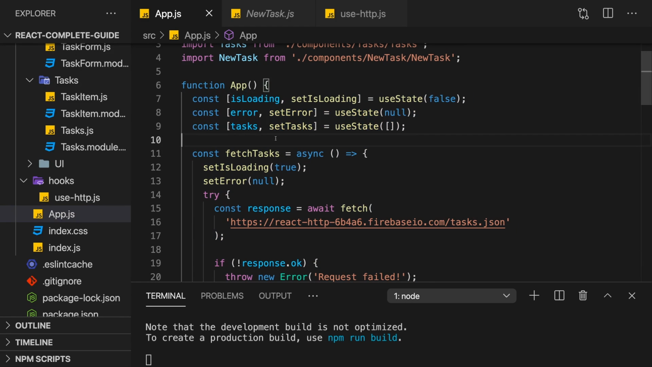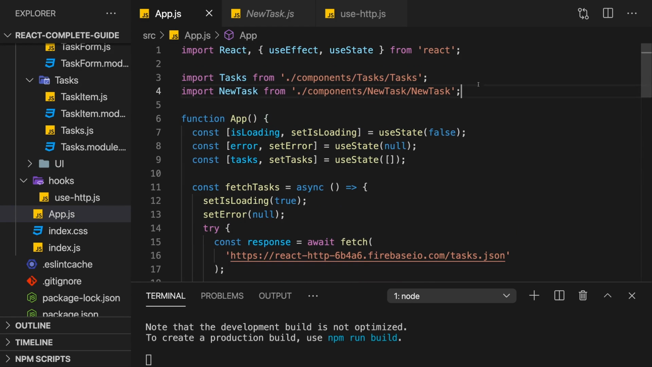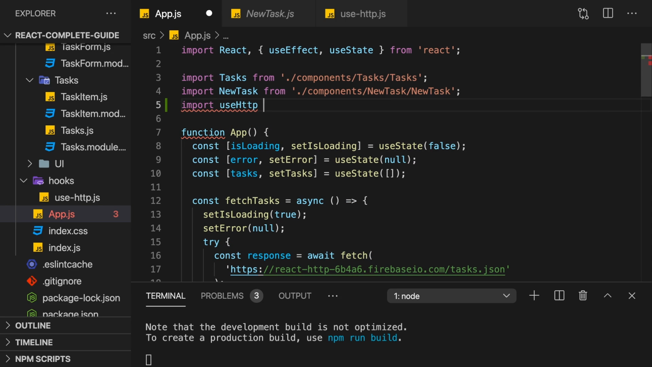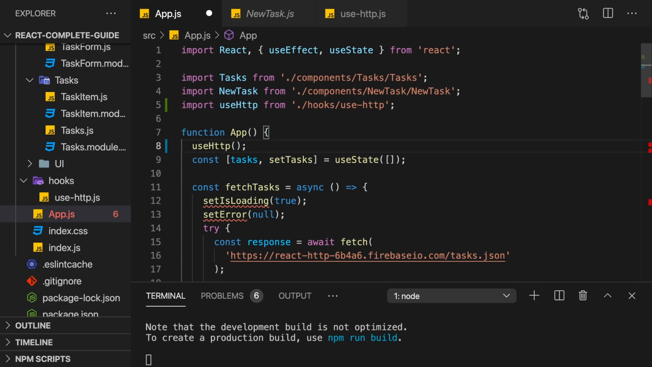Back in the app component, I now want to use my custom hook. And therefore, first of all, we have to import it. So I import useHttp from hooks/use-http. Then we can get rid of the isLoading and the error states, because that's now a state which will be managed by the custom hook. So we can just call useHttp here. Let me actually call this here after initializing the tasks state.